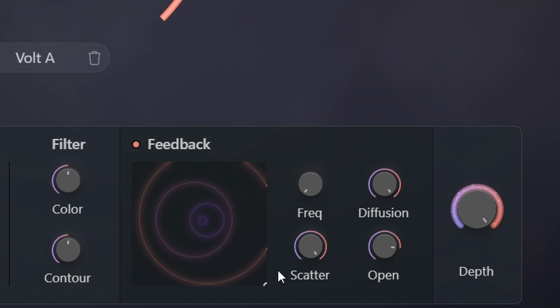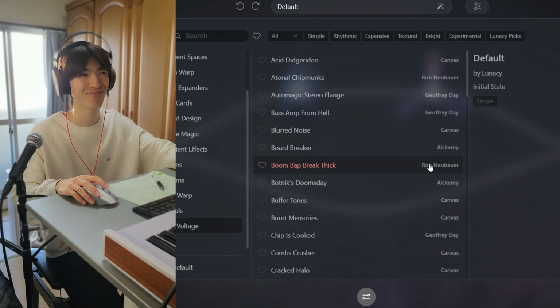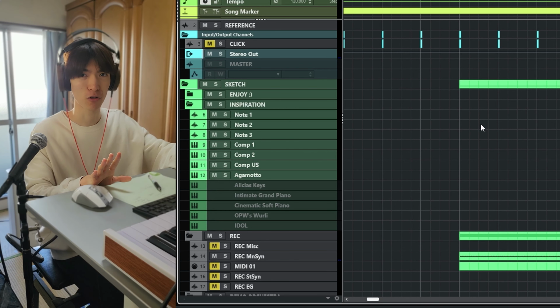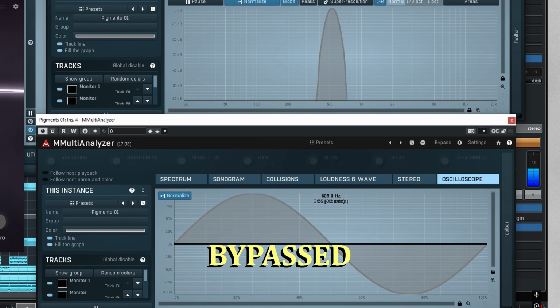And one more thing, it also has macro control. So like you can automate 2 or more parameters at once with this one node. It's pretty handy. By the way, it also comes with many presets, so try them and enjoy. Next, let me show you the distortions with graphs.